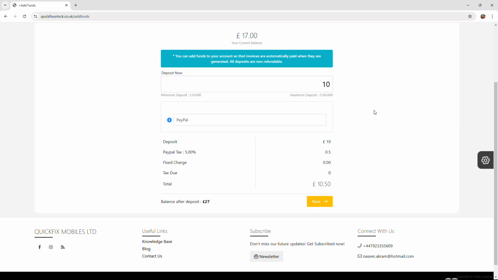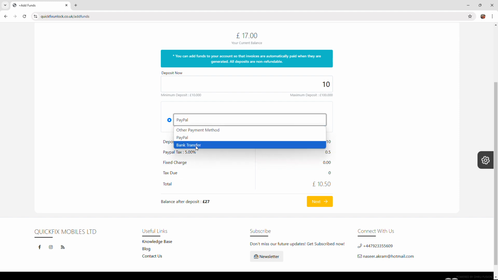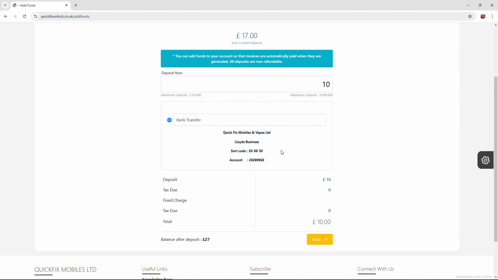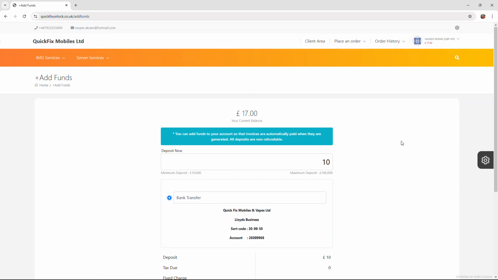So add funds, and you can see here the first option is PayPal. PayPal means 5% tax. If you pay £10, we will charge £10.50. But if you select bank transfer here, the bank details are around here. Just put money in this account and text me, please add these credits, I already sent the money. You don't need to pay any extra charge on it. So that's the best way to do it.